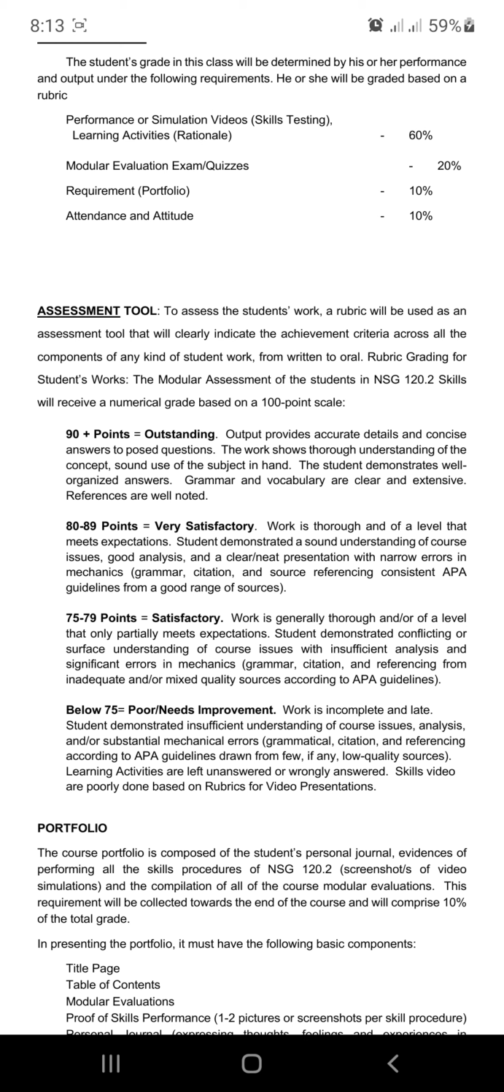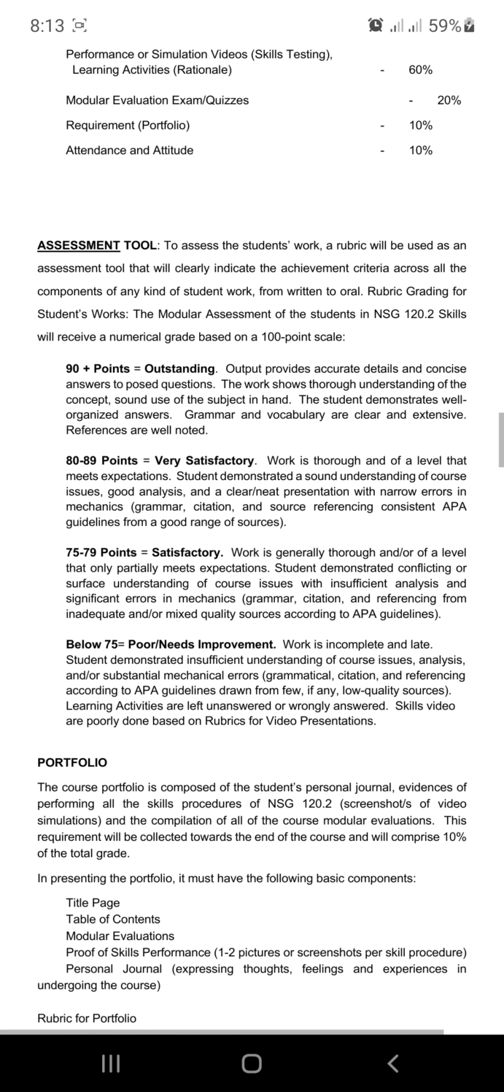For 80 to 89 points na very satisfactory, the work is thorough and of a level that meets expectations. Student demonstrated a sound understanding of the course issues, good analysis, and a clear, neat presentation with the narrow errors in mechanics such as your grammar, citation, and source of referencing consistent of APA guidelines from a good range of sources. 75 to 79 points, satisfactory. The work is generally thorough and or of a level that only partially meets expectations. Student demonstrated conflicting or surface understanding of course issues with sufficient analysis and significant errors and mechanics.